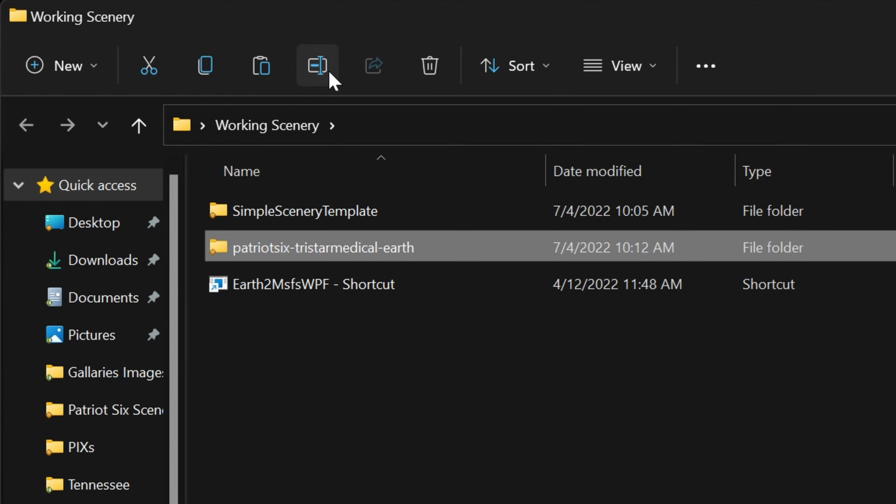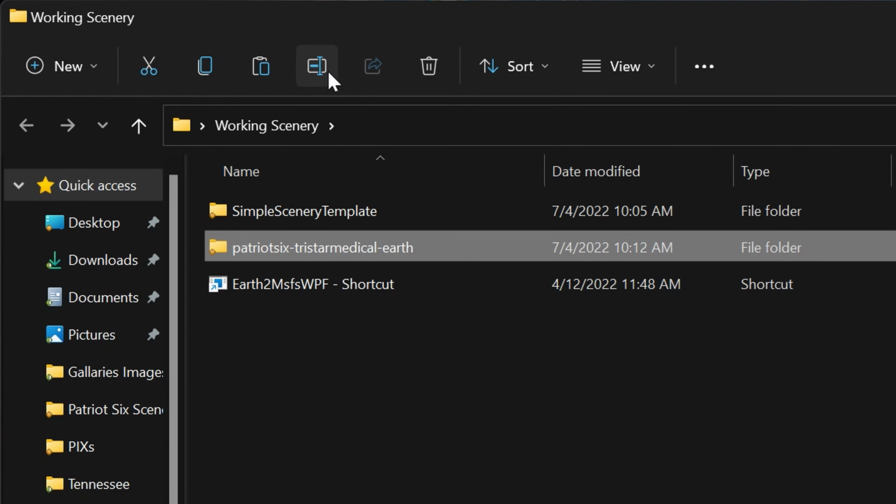I named my folder Patriot 6 TriStar Medical Earth. And I chose this name because I will be working at TriStar Medical. It will be an Earth file. And I will also use this same name later on to name my package. And I'll show you how that works, and it will make sense at that time.